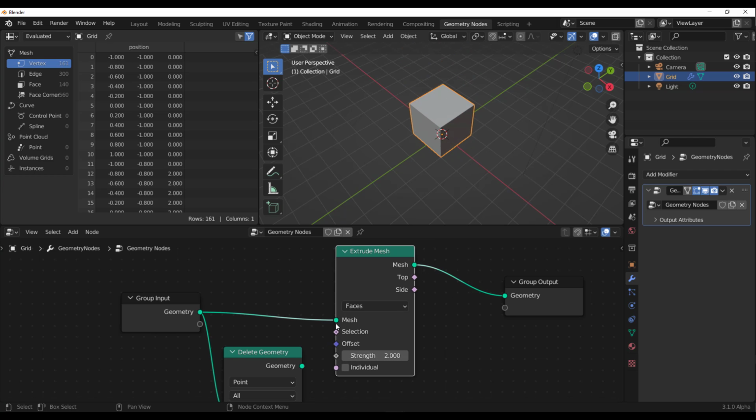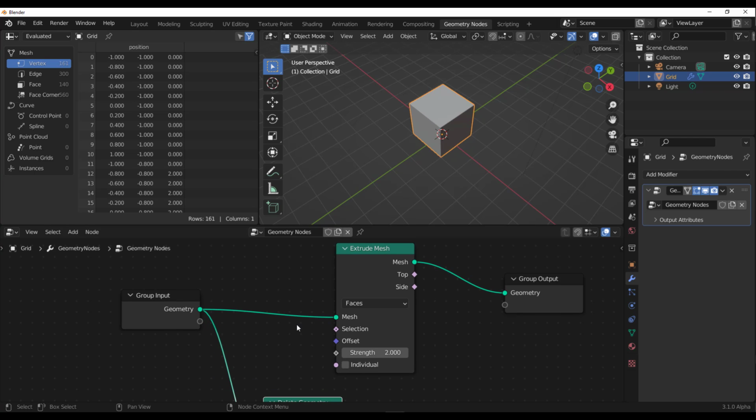Now, if you look down here, you can see that we have mesh, which is cool. We have the selection, which is the selection you would like to extrude. This works more if you have multiple subdivisions and you like to experiment with that. That is definitely going to work. We have the offset, we have the strength, and also the individual.